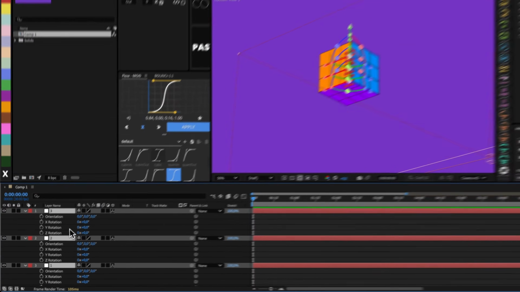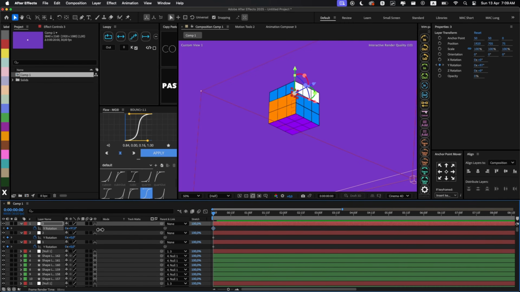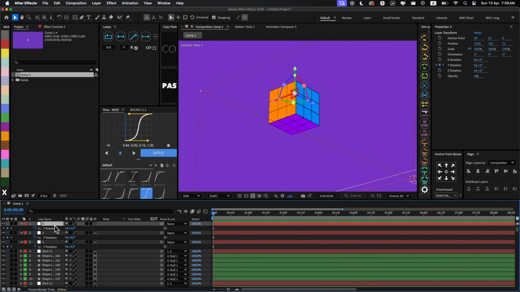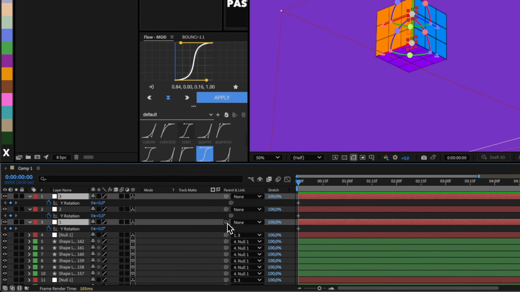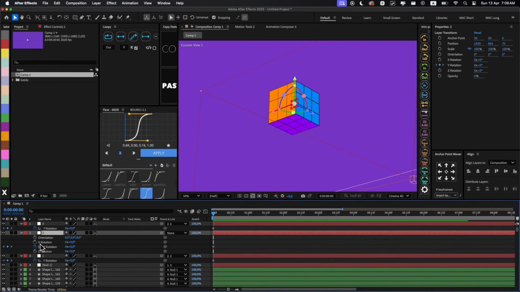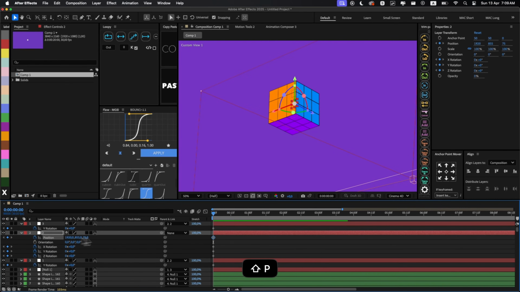Now let's click the stopwatch in Y position. As you see now, we can rotate each stage alone. After that, we're gonna link the first and the third stage to the second one. And we're gonna make a quick animation.